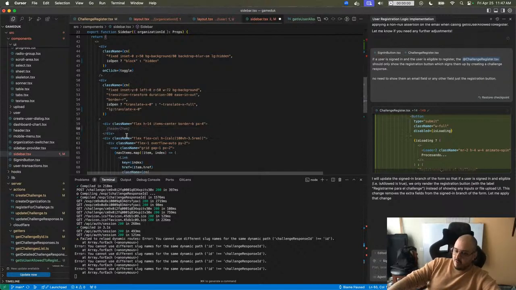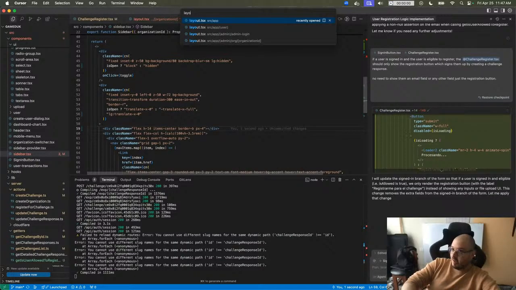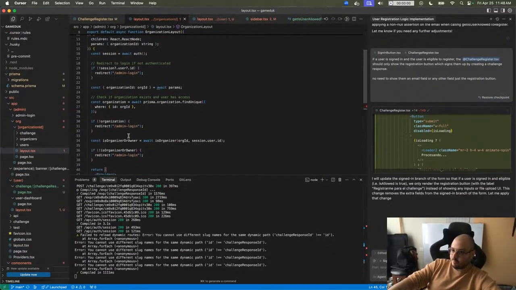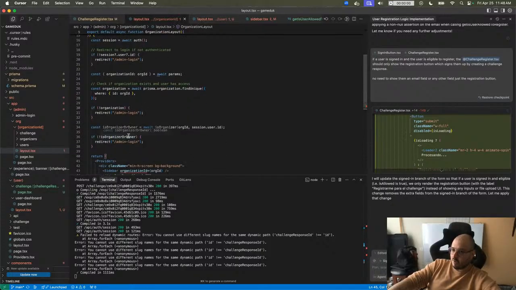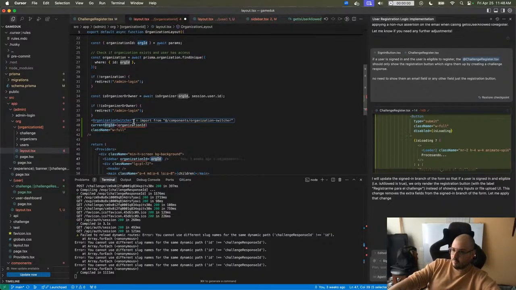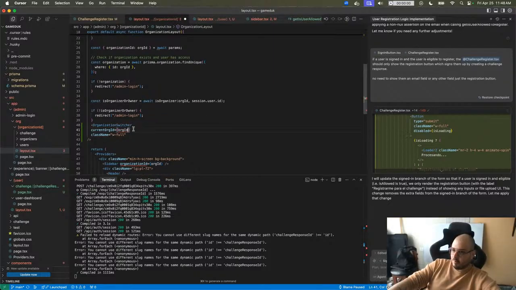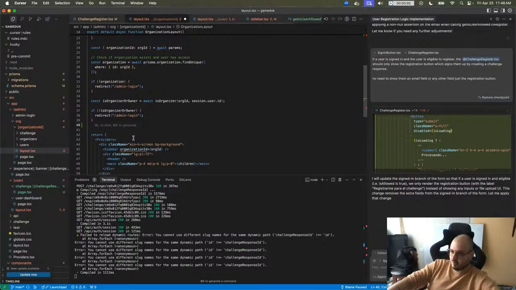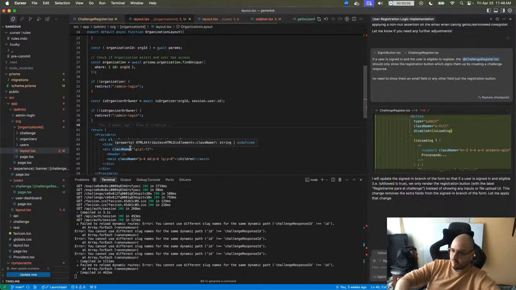So this can now be inside org layout instead of where we are right now, which I think works out really nicely, right? So this as the header.